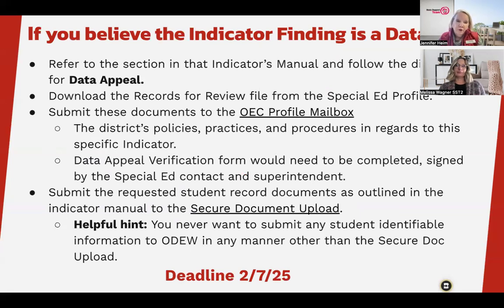And when you look through your profile, if you believe that one of those findings is actually a data reporting error, you'll want to follow these directions. You're going to look at that section in the indicator manual and follow those directions for data appeal. You'll download the record for review file from that special education profile. And then those documents are submitted to the OEC profile mailbox.